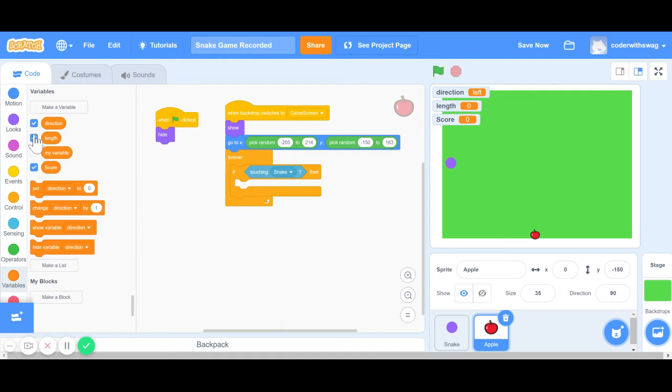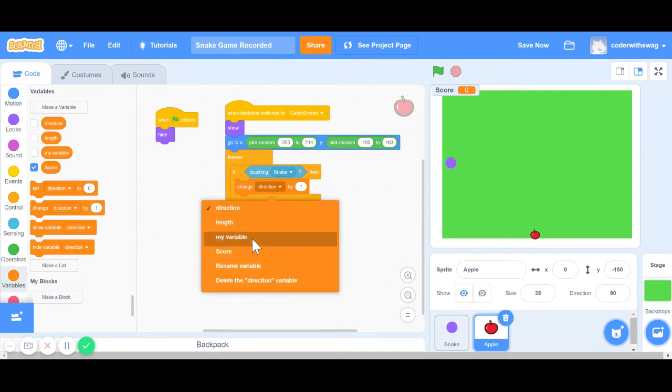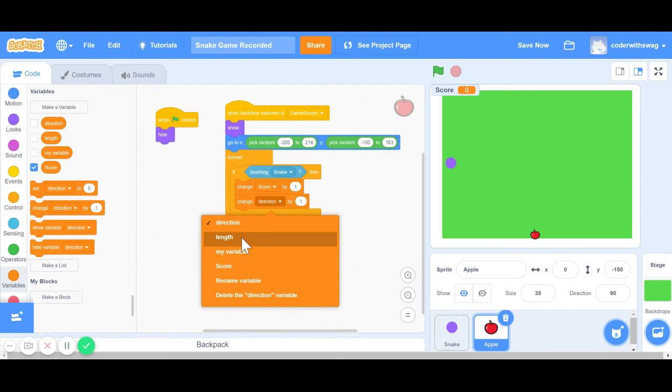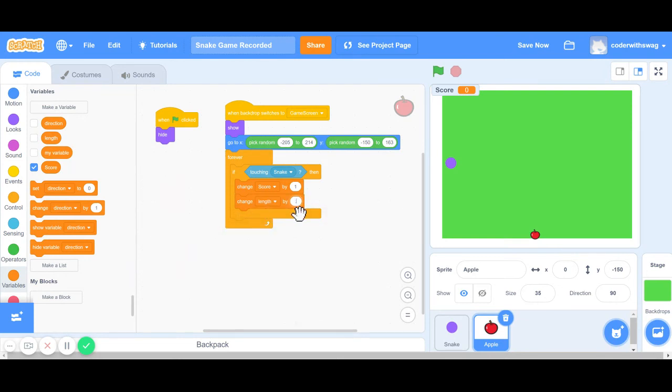And I'm actually going to hide these two because we don't need to see them for now. So score. And you want to change the score by 1 every time the snake touches the apple, or apple touches the snake. It's the same thing. And you also want to change the length of the snake because you want to make the snake longer, right? So you're going to use this change block one more time, and you're going to make it change the length, and you're going to change it by 0.2.